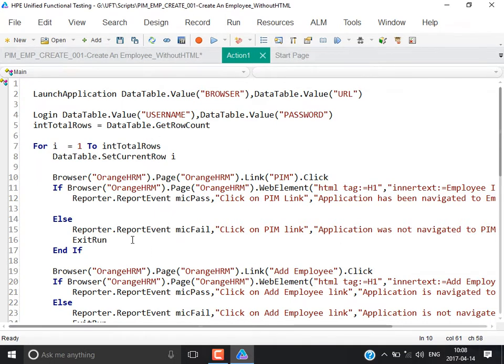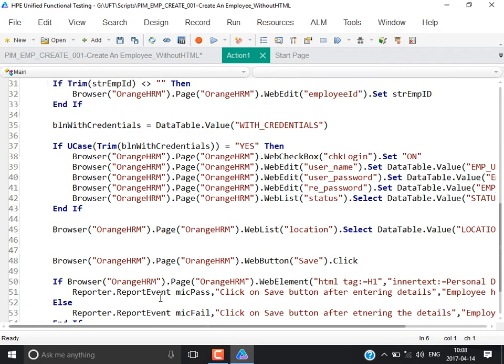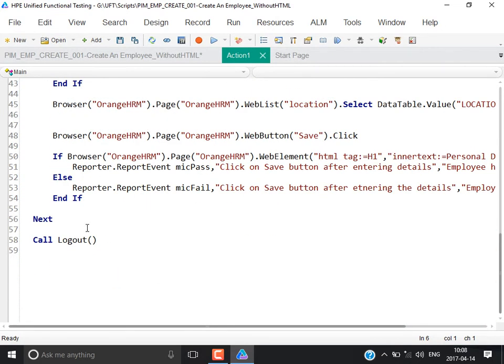Now again, what it does, when I say for equal to 1 to total rows, this loop will be executed 4 times, or if I store 10 rows, then this loop will be executed for 10 rows. But sometimes I need some kind of flexibility here, saying, okay, execute only for specific data sets, not for all the data sets. Sometimes when I'm doing a regression or a retest, I want to test.